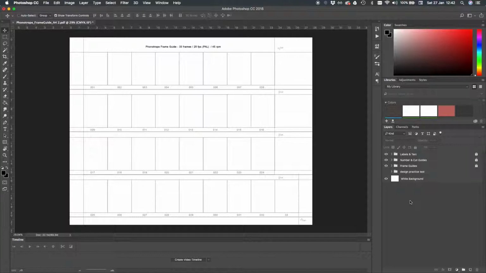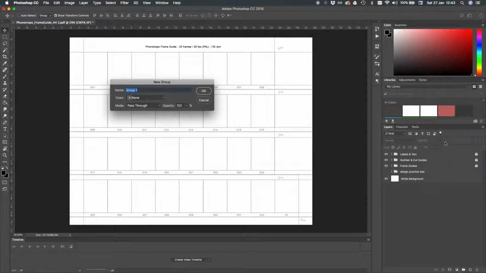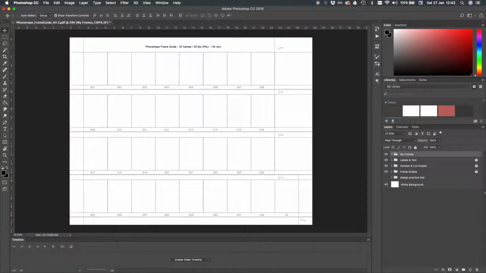So in this next section, I'm going to create a folder. So I'm going to click this button here. I'm going to put new group, and I call this My Frames, and this is going to be for what you're working on. And I'm going to move this down to above the white background because I want your frames to be visible between the white background in the back and all of the frame guides in the front.